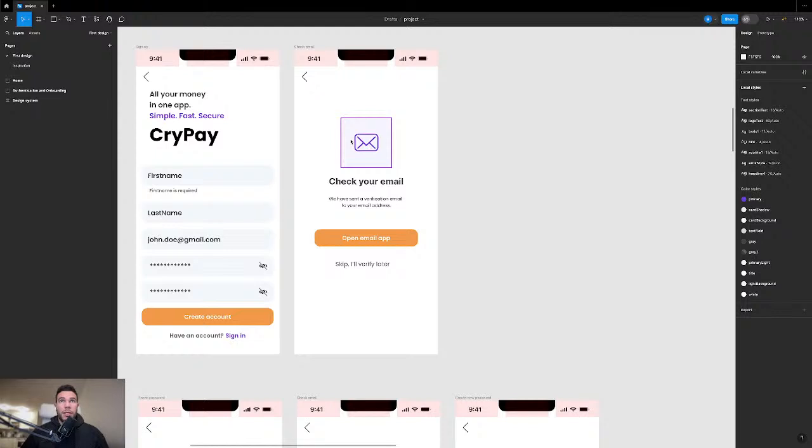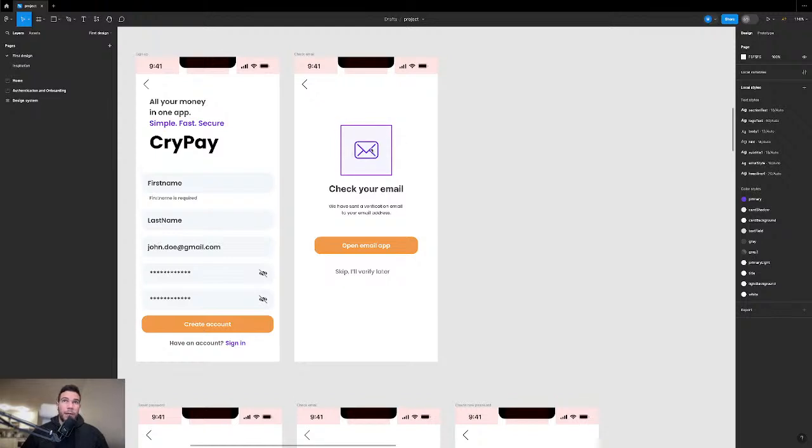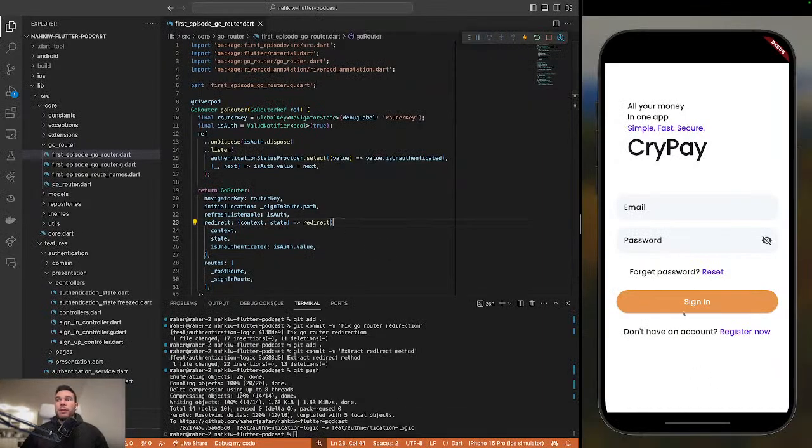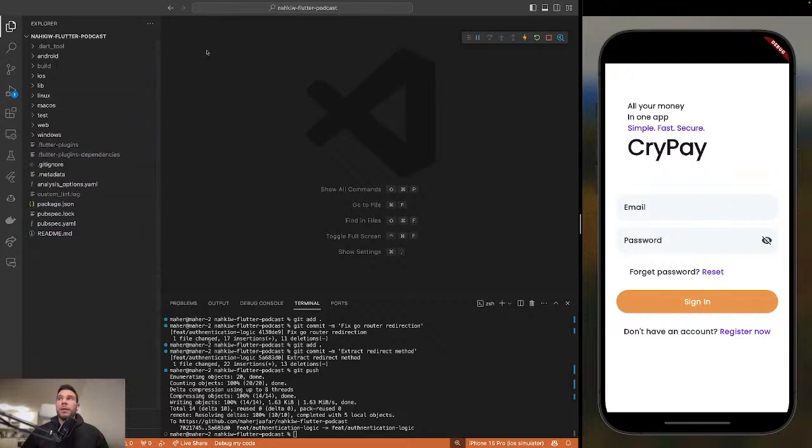So this will be an icon or a container that have an icon or an image. This is a text widget. This is also a text widget, a text button, and this is a text button as well. Cool. Actually, we have the same components here.